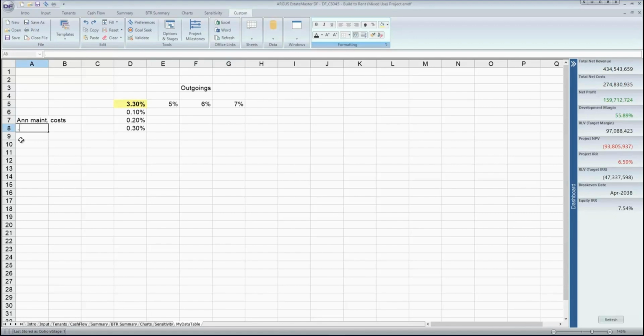You can have as many or as little values as you want for each variable. Just bear in mind, the more you have, the longer it may take to calculate.